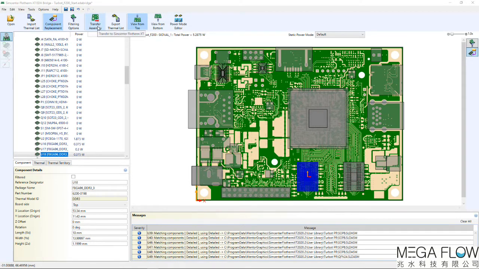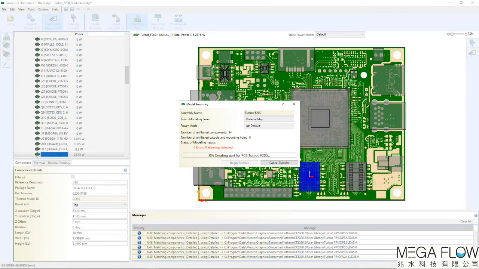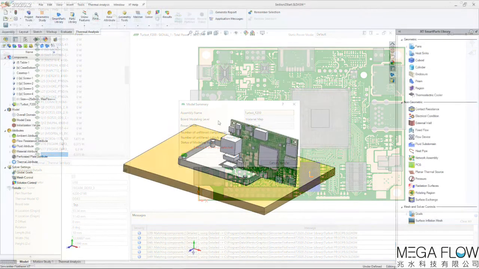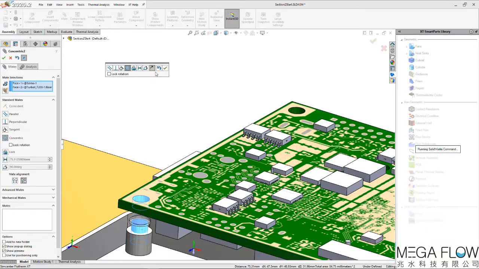There are a few board modeling levels supported, but for co-simulation, the material map option is used, which models the board as a network assembly. The material map represents the board as a resistor, capacitor, or RC network. It allows Simcenter Flotherm XT to model boards in detail without the expense of excessive computational mesh. Once the board is transferred to the simulation model, it is aligned to the standoffs.